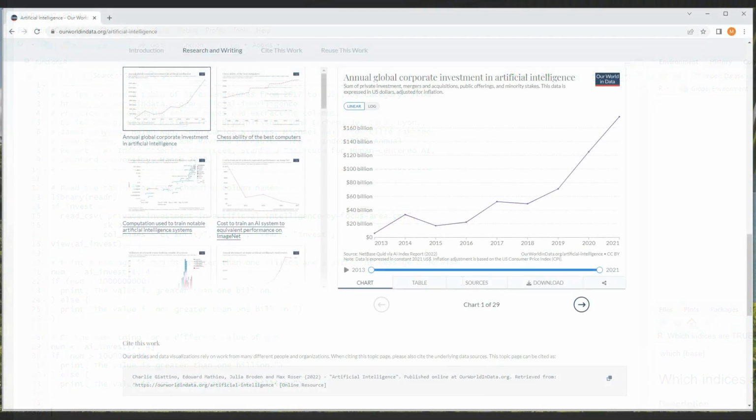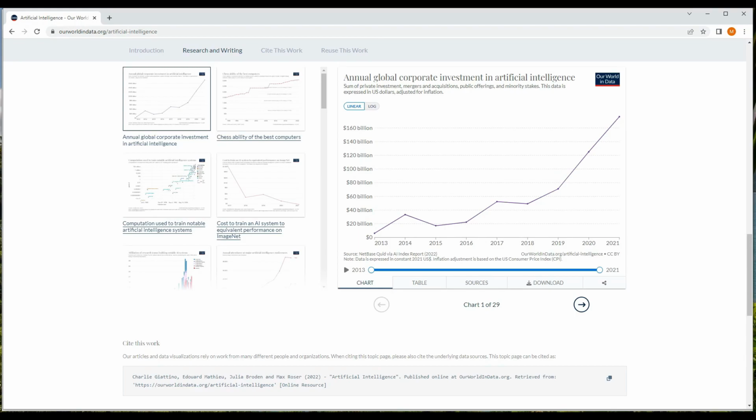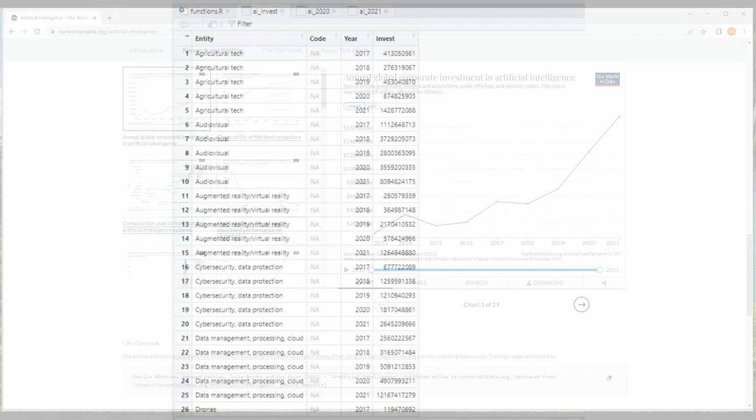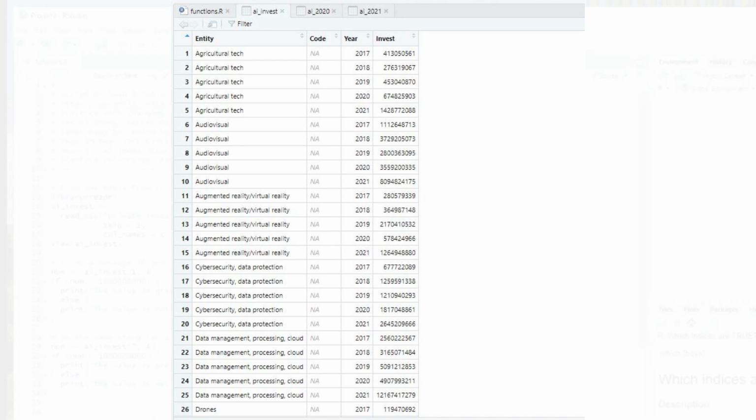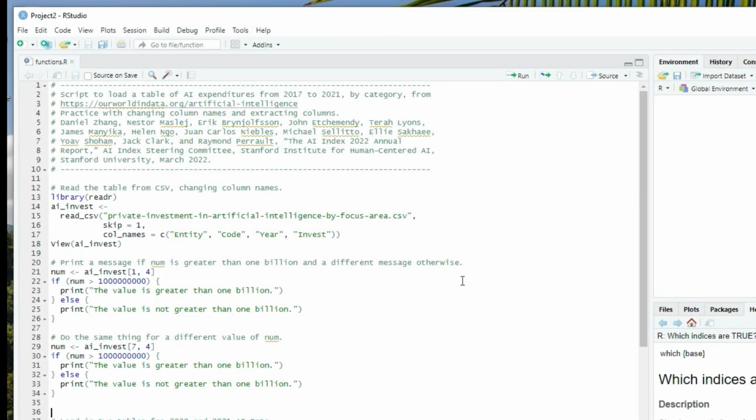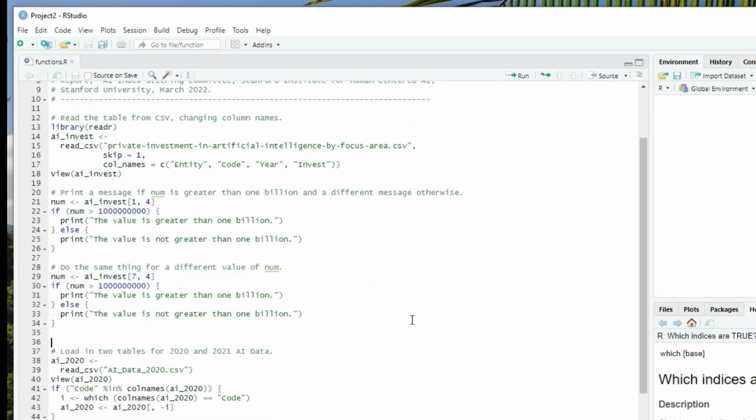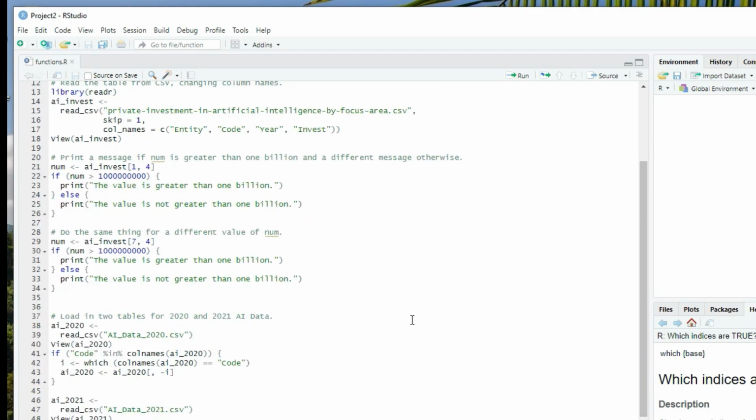This script works with our AI data, a table of investments in different categories of AI research for the years 2017 through 2021. In the last video, we talked about reading in separate tables for the purpose of combining them into one large table. When data is collected over many years, the tables sometimes have different columns. We need them to have the same columns in order to combine them. We imagined a scenario in which some tables had a code column and some didn't. As we read each table in, we checked if the table had a code column and removed it if it was there. That code is here at the bottom of the script.